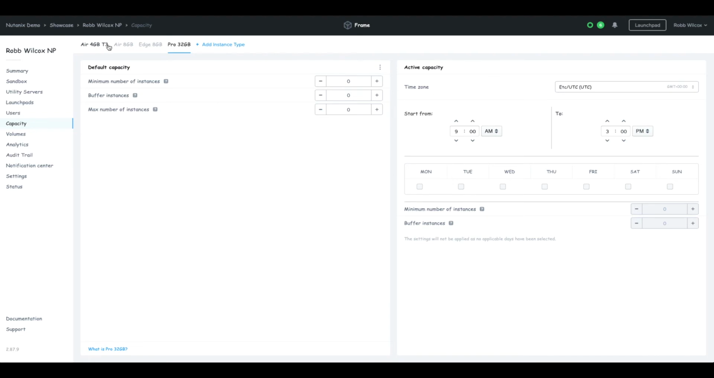Maximum number of instances. This is the maximum number of instances I want to run for whatever I'm going to deliver. So for my Pro, maybe I only want a couple of these things. They're expensive. I only have a couple of users who ever need that kind of horsepower. Great. Set that at 2.